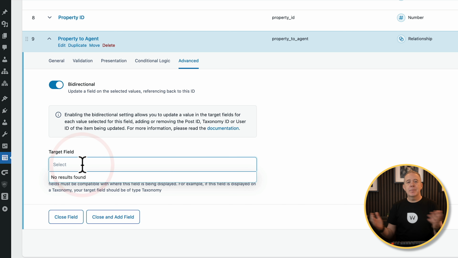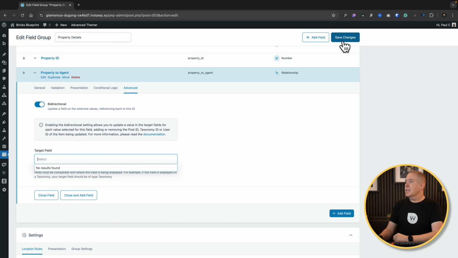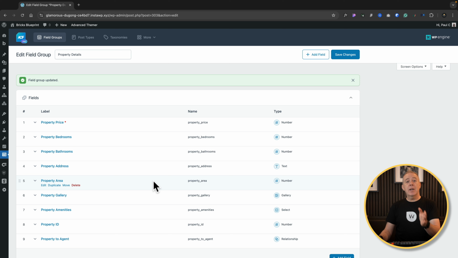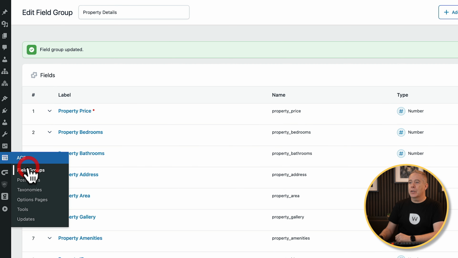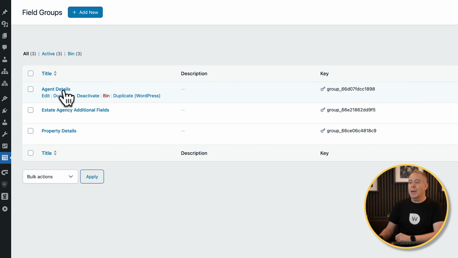So if we click inside there, no results are going to be found. We can remedy that right now. Let's save this. And we've created one half of our bidirectional relationship. This is for the property. So now we're going to go back to ACF, to our field groups, and this time we're going to open up our agent details.